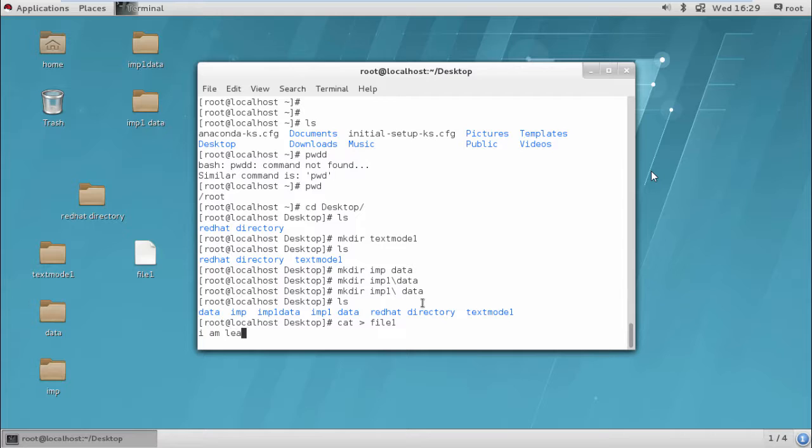So for saving the file, I am writing some text here: I am learning Linux RHCSA. Now this is the text which I have added. Now I'll save the file using Ctrl D. The file is saved now.